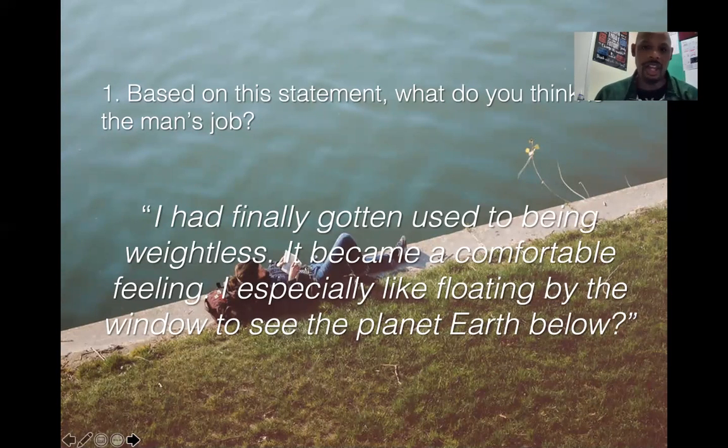So based on this statement, what do you think the man's job is? Oh, an astronaut. Anybody disagree? Fairly simple. Obviously, it doesn't mention that, but you can look at the word weightless, floating by the window to see the planet Earth below. It's an astronaut.